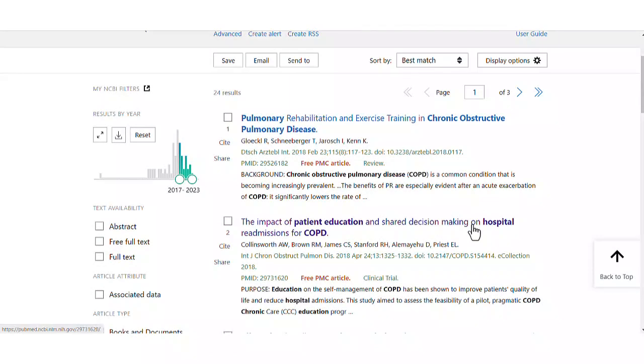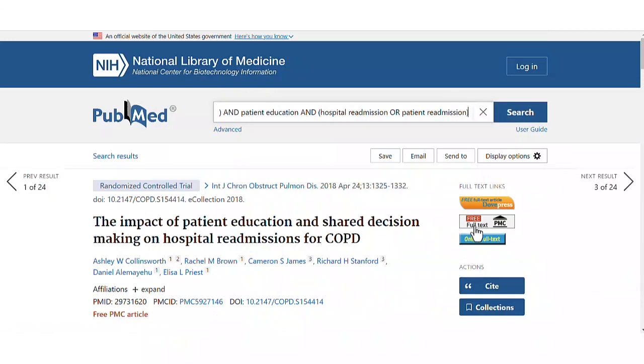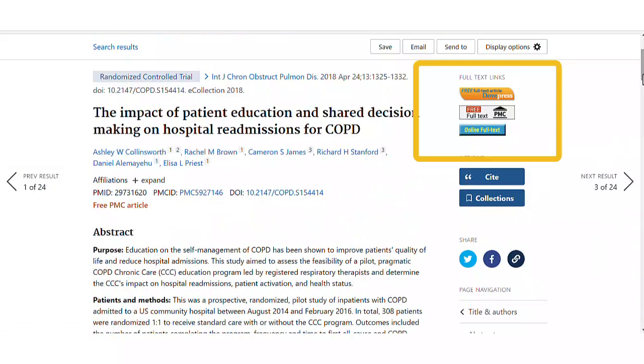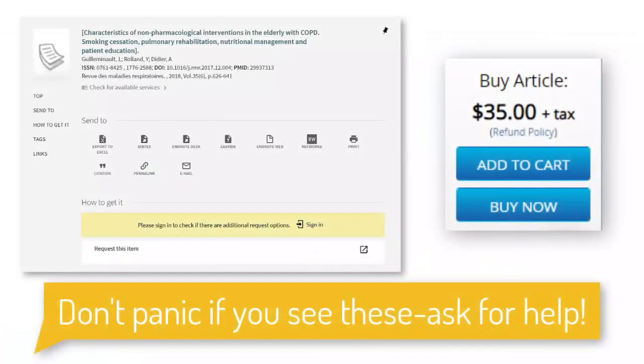When you find an article that looks helpful, click on the title. You'll find more information and links to the full text of the article on the right-hand side. If you can't find the full text, or the article is telling you you have to pay, don't pay, and instead use the library chat or email me. I'll help you find what you need.